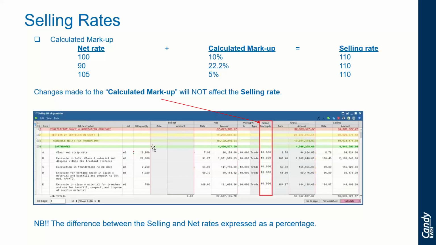So as an example, we've got a net rate of 100 and a calculated markup of 10%, which is worked out from the selling less the net, expressed as a percentage. So 110, which is the selling, becomes a contractual rate with the client. Should we find better buying, cheaper subcontract rates, or construction methods, and our net rate becomes 90, you will see that the selling rate is still retained, and the backwards calculation of the selling less the net, expressed as a percentage, is 22.2%.